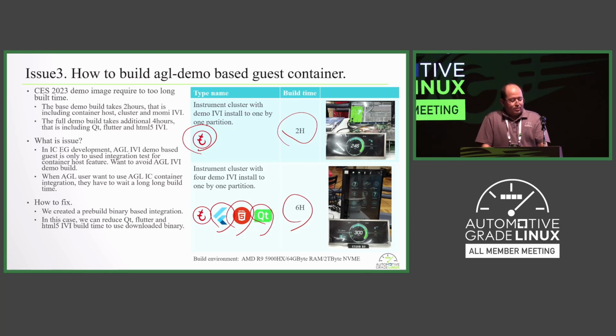When an Azure user wants to use the Azure IC container integration, they have to wait the long build time, 6 hours. How to fix it? So we created a pre-build binary-based integration method. If this method is used, we can reduce the Qt, Flutter, and HTML5 IVI build time by using a downloaded binary. That means it only needs 2 hours to create this demo integration.